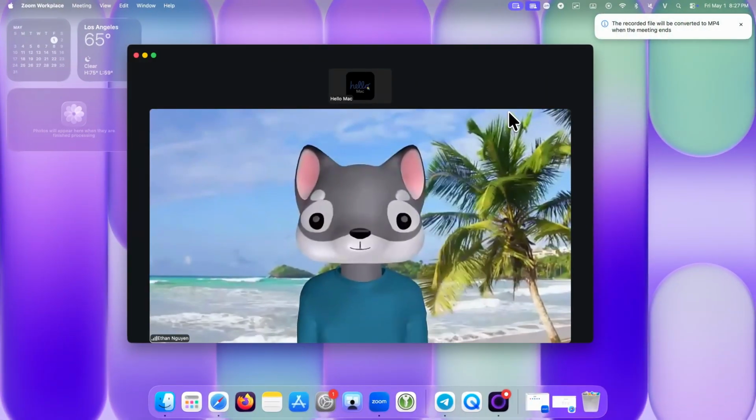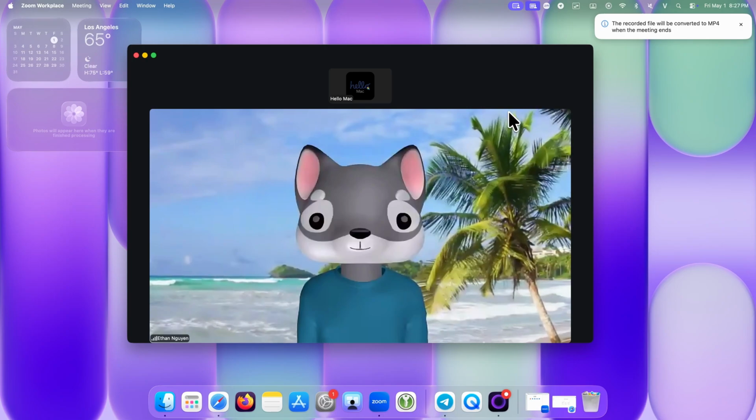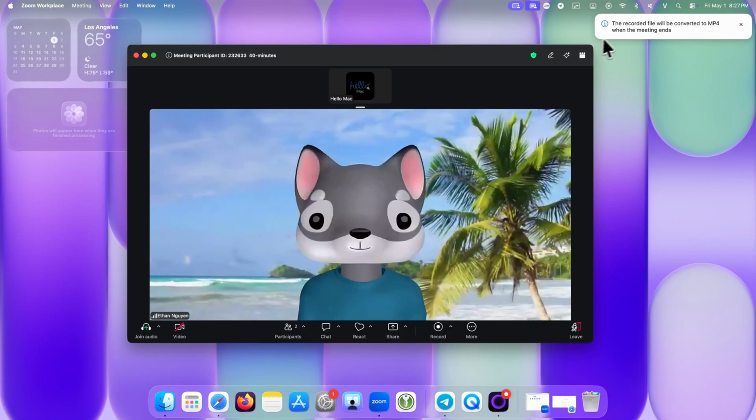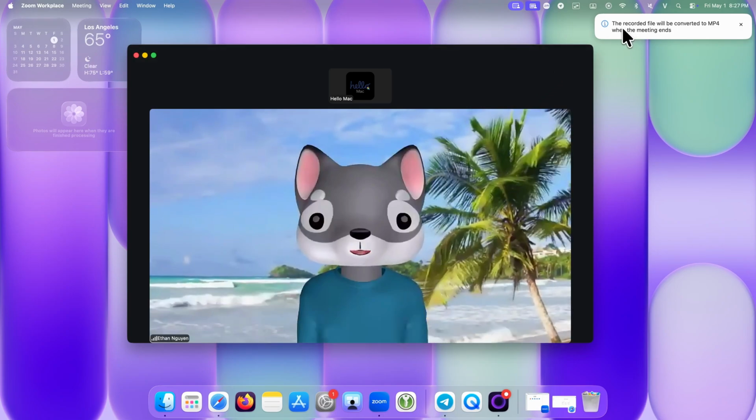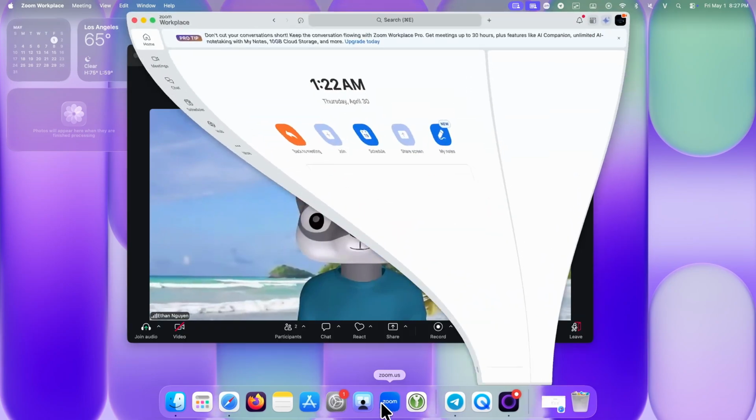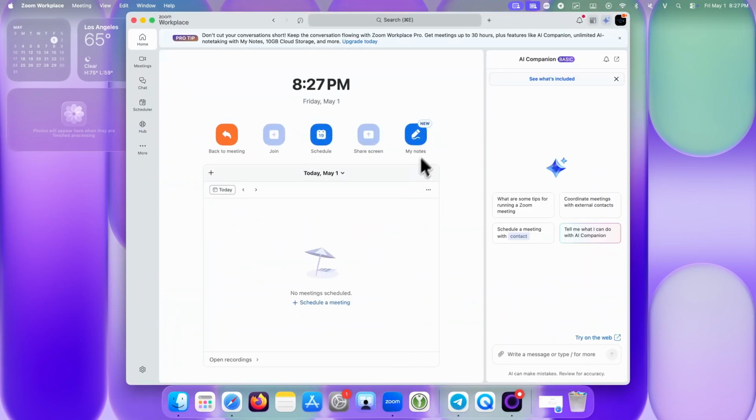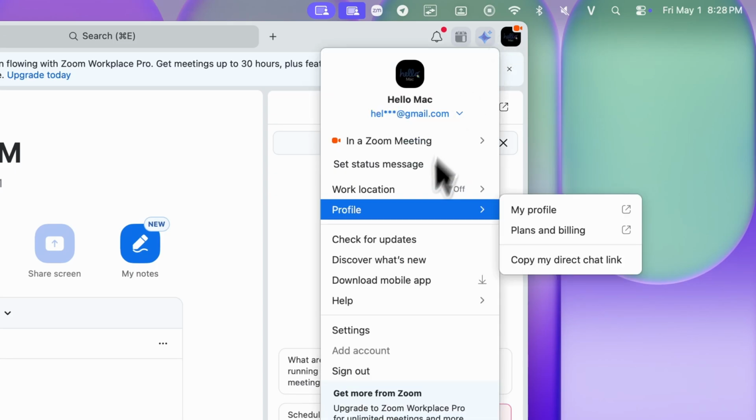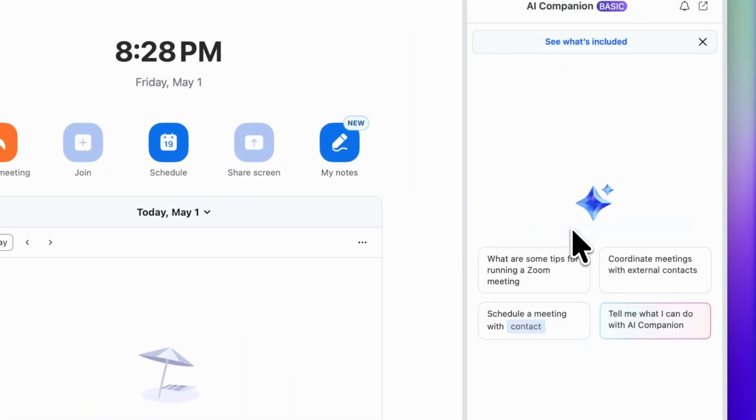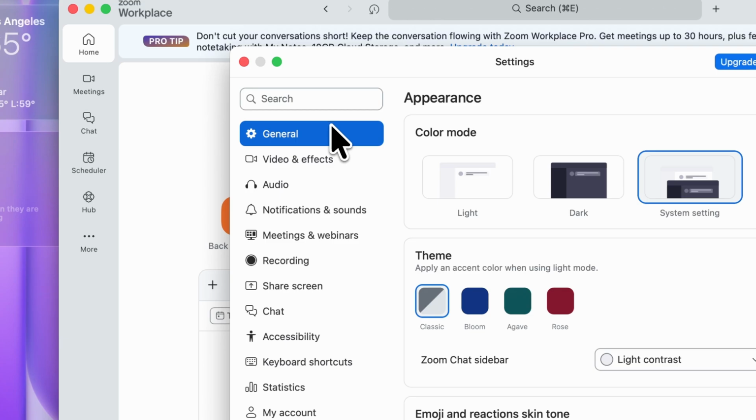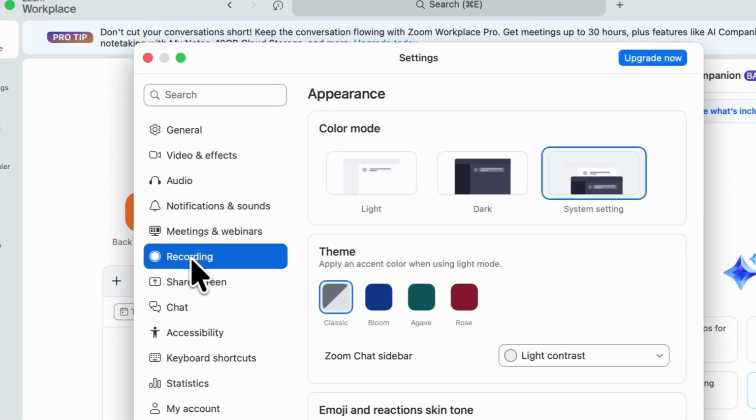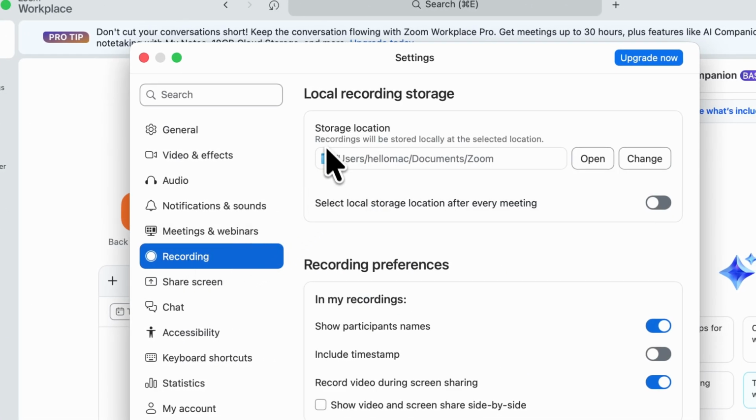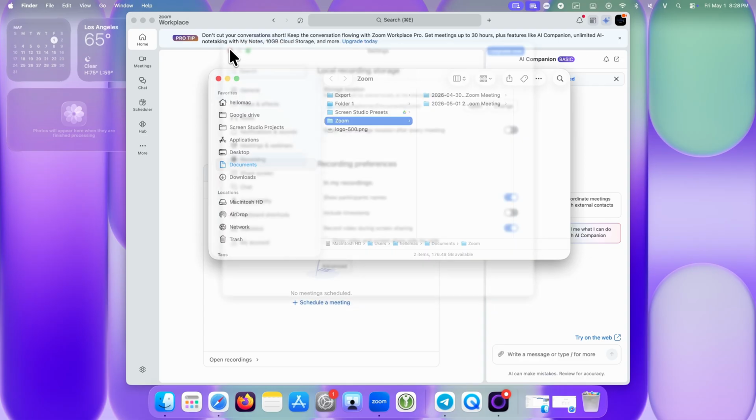After you stop, a notification will pop up letting you know that the recorded file will be converted to MP4 format, but only after the meeting ends. Now, to find where your files are saved, open the Zoom app on your computer, click on your profile avatar, and select Settings. Head over to the Recording section. Here, you'll see a Store My Recording At location path. Click Open to jump right into that folder.